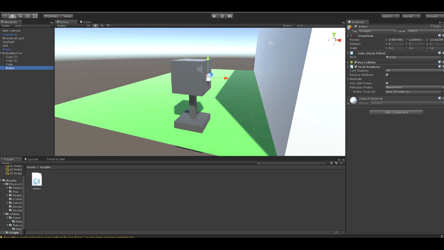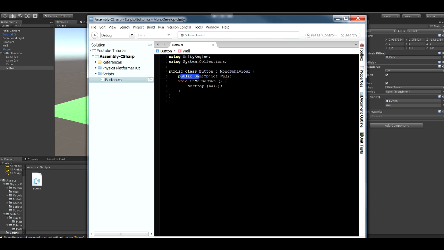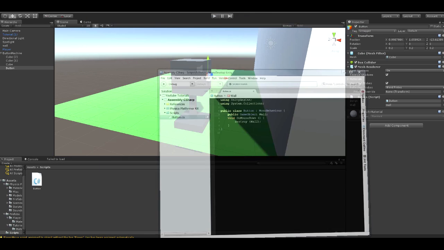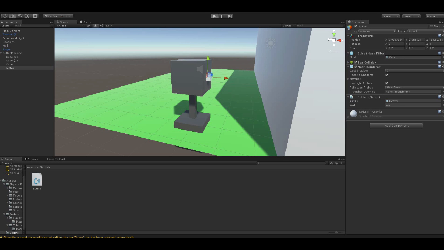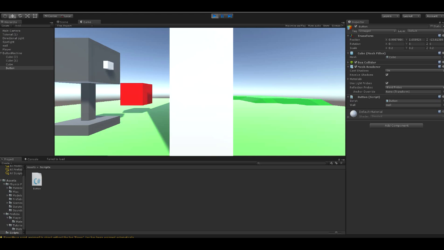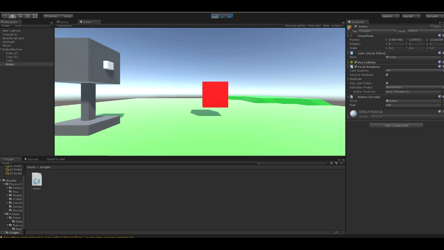Go to my button, drag and drop the script, and then drag and drop the wall. As you can see, the wall game object is right here, making the public function work. Now, if I press play, it should work. Delete the wall. And there we go.